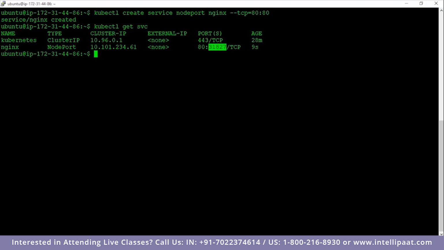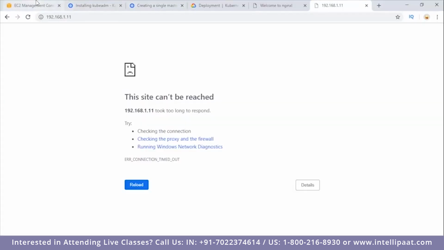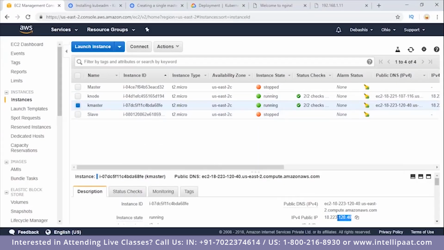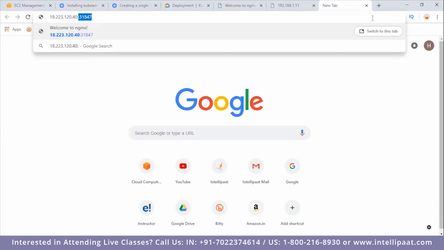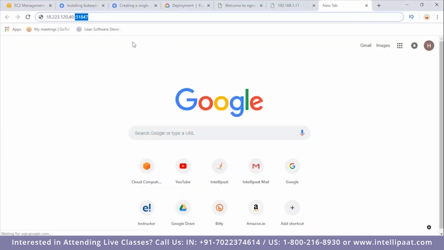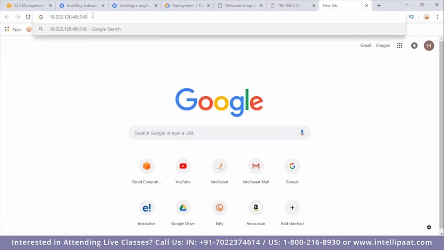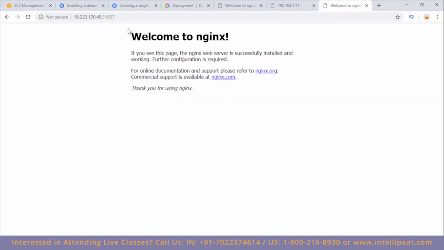So I copy this port, go to my master's IP address, which is this, and open a new tab. Now specify the port, which is 31827. I specify this and hit enter. The moment I hit enter, I can see my Nginx image, which means my service is working correctly. It is pointing to my pods.